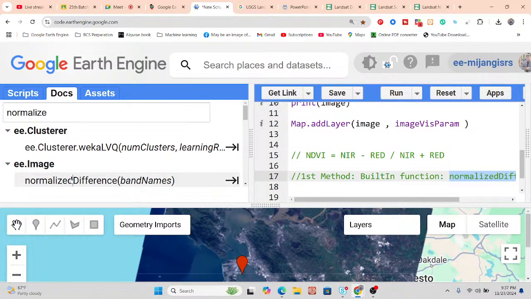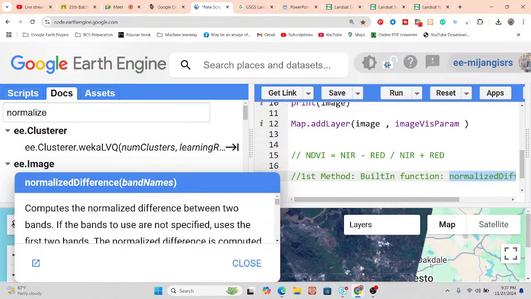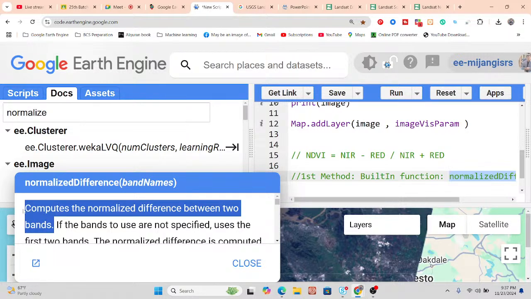If I click on here, we can get more details about that. So here you can see normalized difference. It's one kind of function. It computes the normalized difference between two bands. Okay. So it calculates the normalized difference only between two bands, only for two bands.